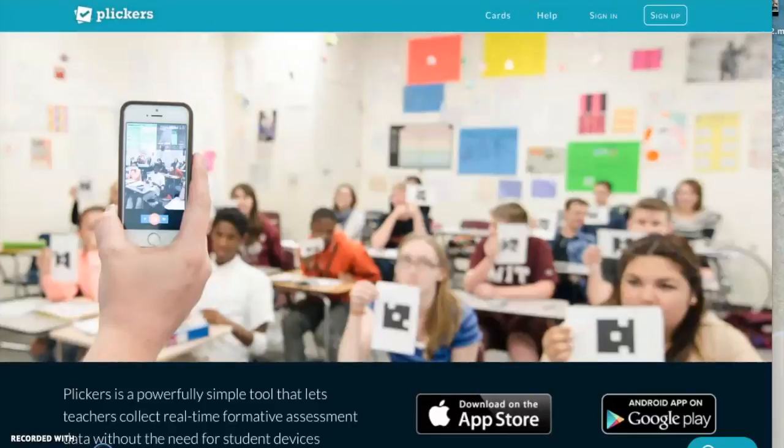Hello, this is a tutorial on how to use Plickers. Plickers is an assessment tool that can be used inside the classroom and in the gymnasium. It's very handy because you could record using just your cell phone device, as you see here.